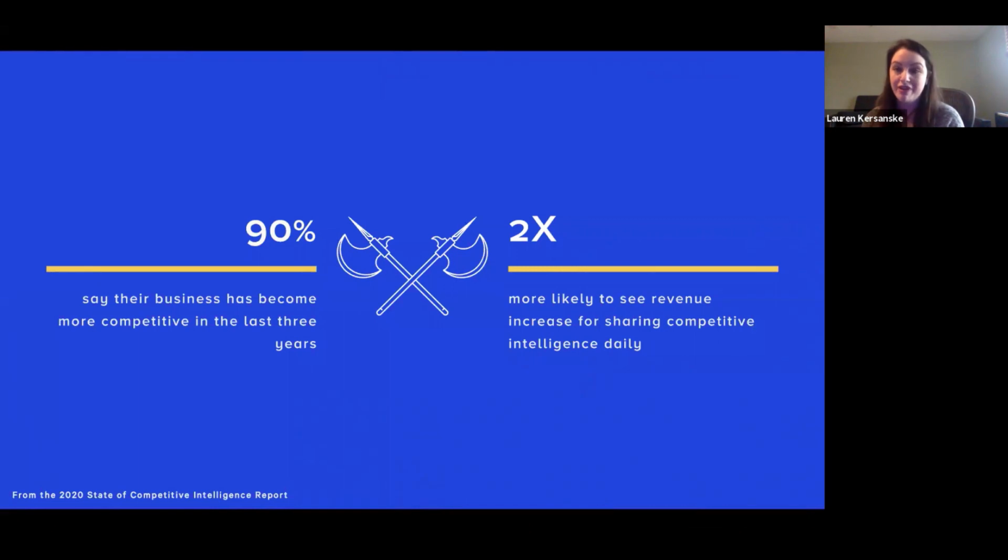And those who were sharing every single day, those respondents were 2x more likely to see revenue increase. So I think it really speaks to when competitive intelligence is fresh, when it's actionable, that's when it's at its most effective. And putting that fresh, actionable competitive intelligence into Battlecards is really the strongest vehicle for it. So that's really what the data says about that.